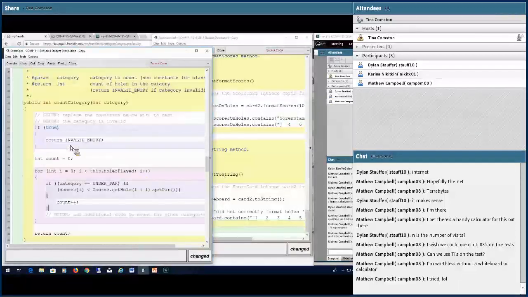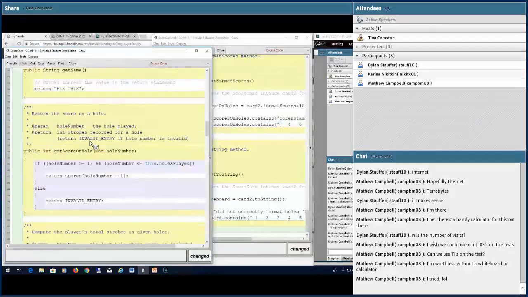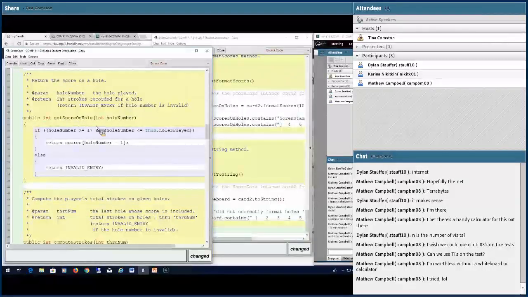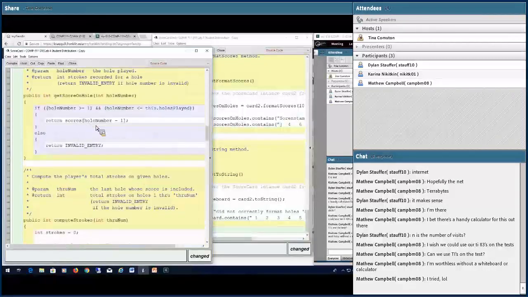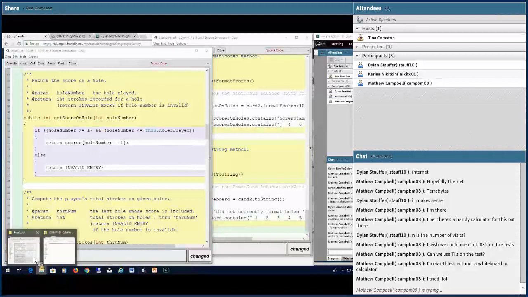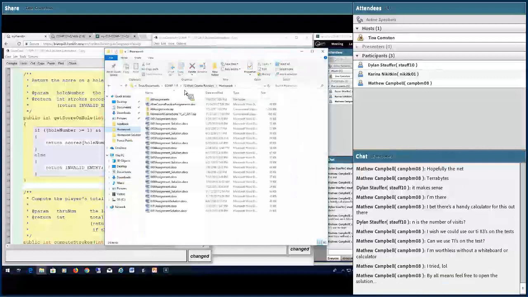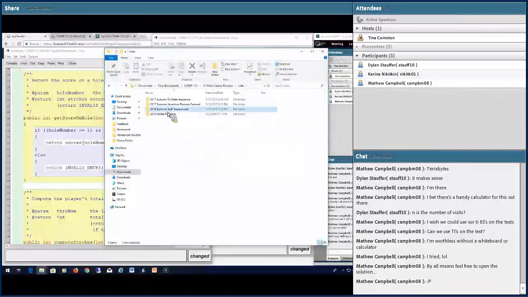All right, well, let's get into Lab 4. So I talked about the beginning, get holes played, get name, get score on hole. I think I might have talked about this one, but let's just start here. We've got 15 minutes. The first thing you need to do is figure out, did the player even play this hole, right? I did not open up my Java docs so we could take a look at this stuff.